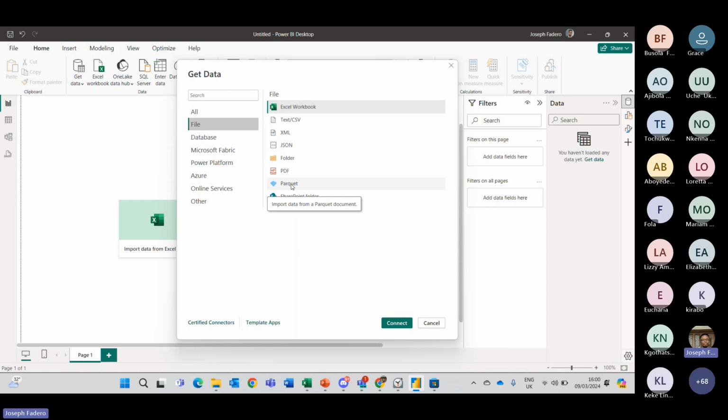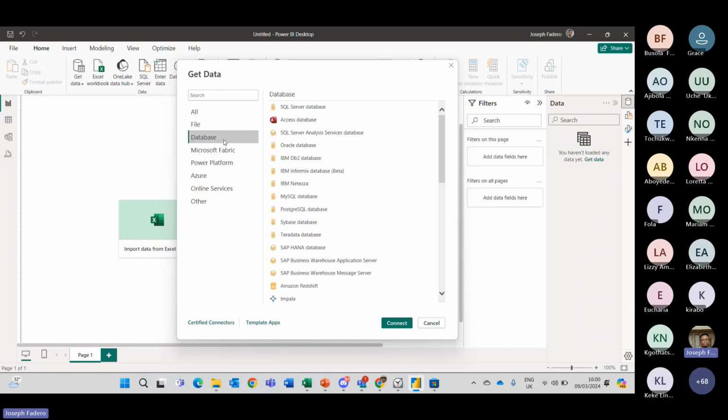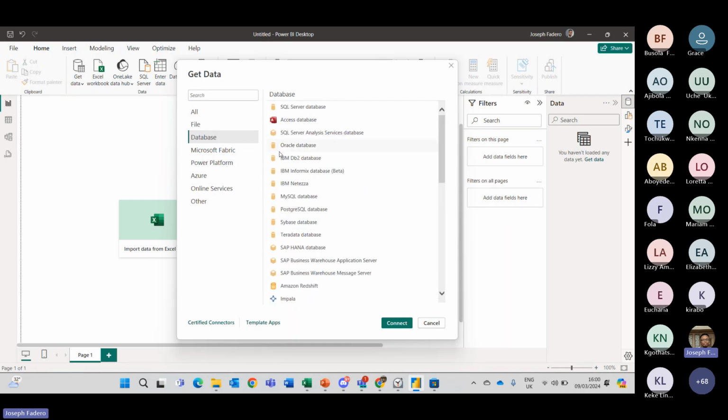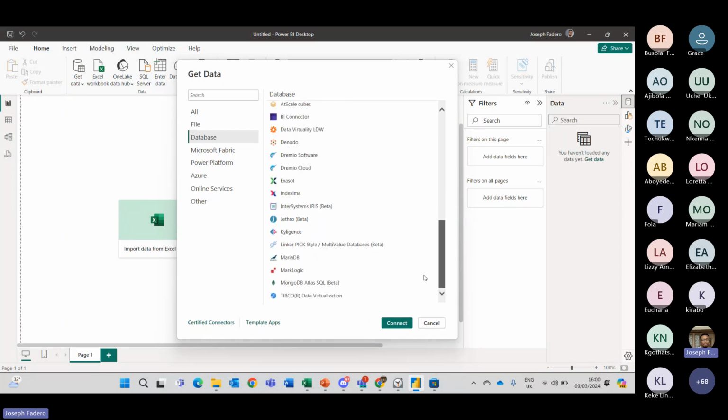If it's in a Parquet file, this deals more with Microsoft Fabric. That's a more advanced topic which we won't be talking about right now, but it's good to know about it. So Parquet is like a form of data storage in Fabric as well. If your data is in a SharePoint folder, you can connect to it as well. So databases, right here, you can see the different databases you can connect your Power BI to. If it's SQL, if it's IBM, if it's MySQL, all the databases which you have here, you can connect to it.